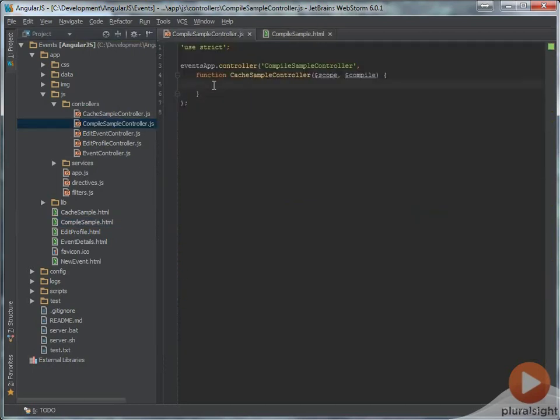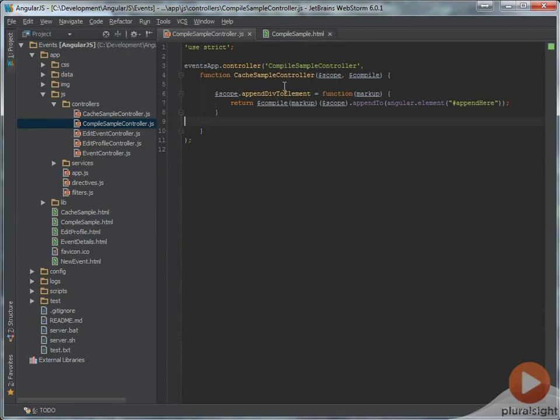and let's insert this method here. So this is that appendDivToElement that's going to be called by that button on our page. And it takes in markup, and then you can see here that we're calling the compile service and we're passing in the markup that was passed into our method. And so we're compiling that markup and we're doing it within the context of the scope, which is what we're passing in. So you'll notice that the compile method actually returns a linking function.